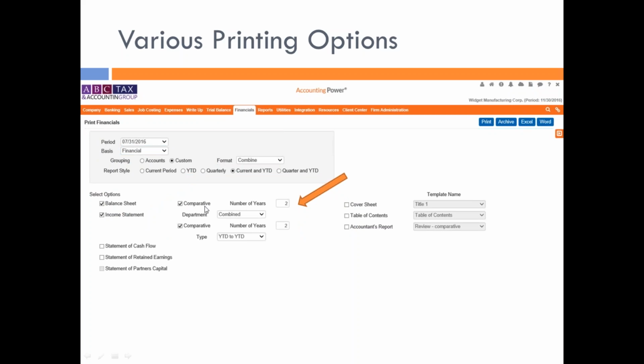One is the comparative statements. You click the box for comparative, and then you select the number of years. And what the number of years is, it's the current year plus the number of years. So if I say I want a comparative and I put number of years 2 here, I'm really getting 3 years worth of detail. I get the current year plus the 2 prior years. And you have the same ability under the income statement, and you can include up to 4 prior years.